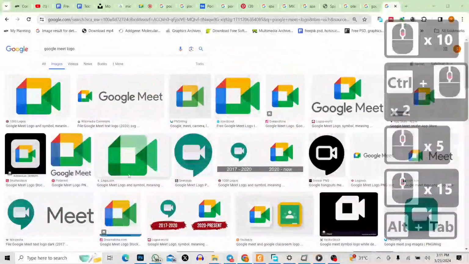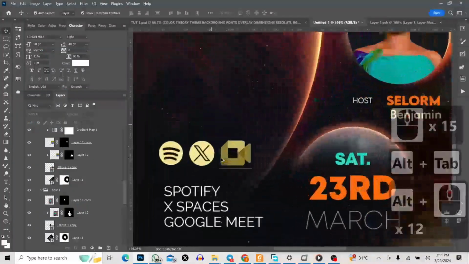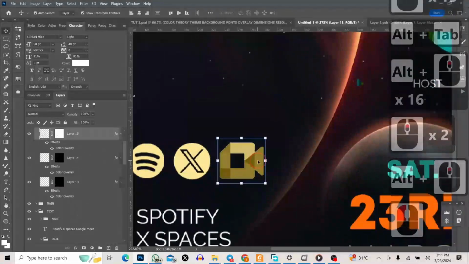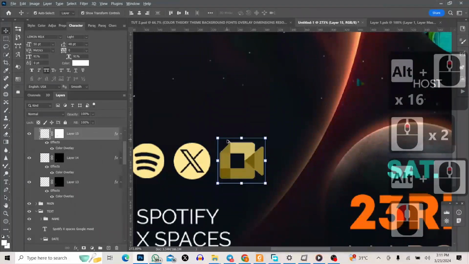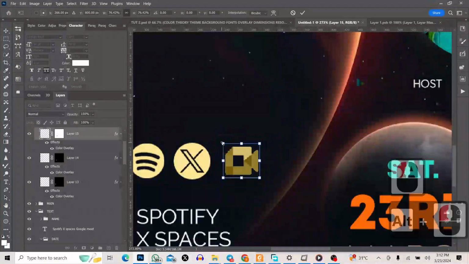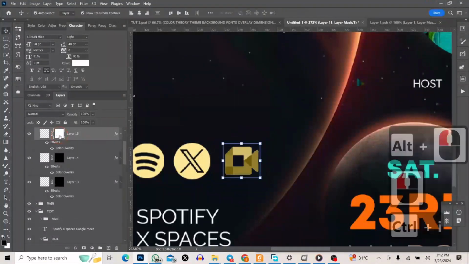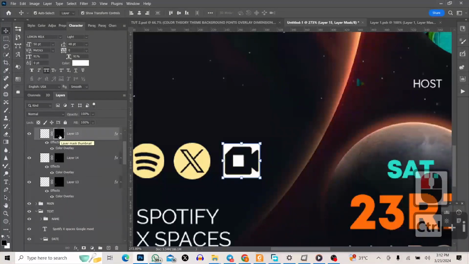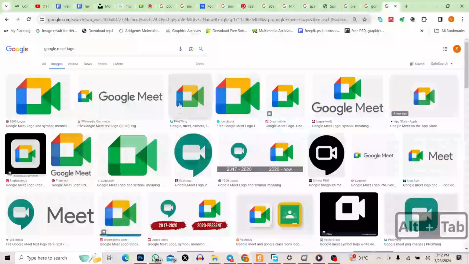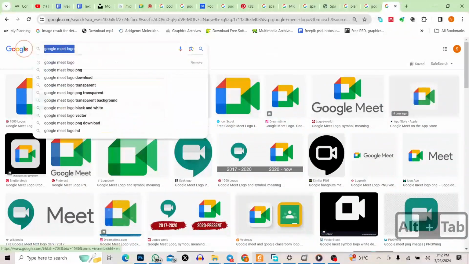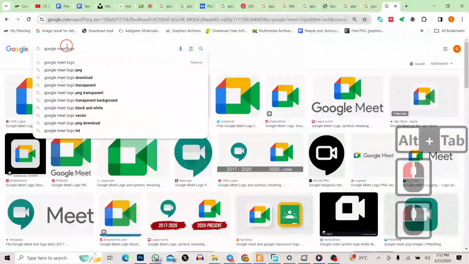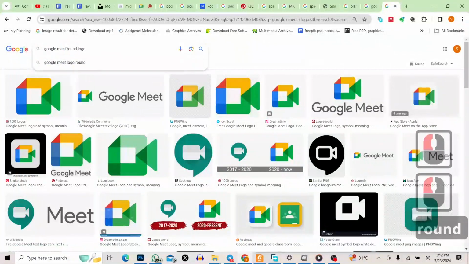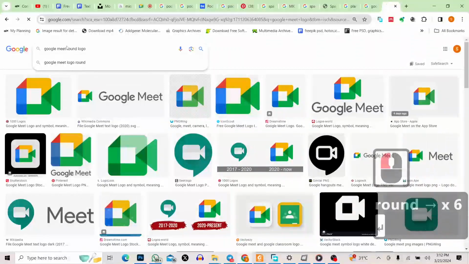Okay, so this, we can invert this. Okay, and when you invert, you can add a round shape to it, or you can just come here and say Google Meet round logo icon, round logo icon, or round logo. Let's see what you get.